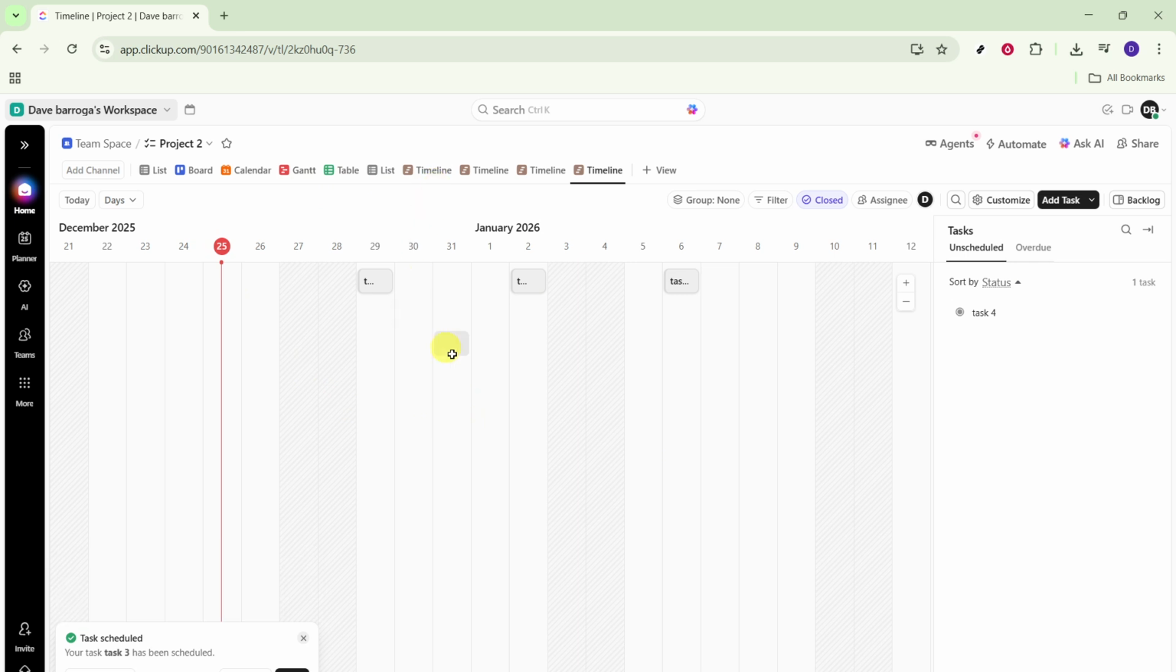That's it. You navigated to Home, opened the timeline view from the View menu, adjusted the timescale between days, weeks, and a 7-day window, and scheduled tasks by dragging them onto the timeline. Use this flow anytime you need a clear, visual plan of your work.